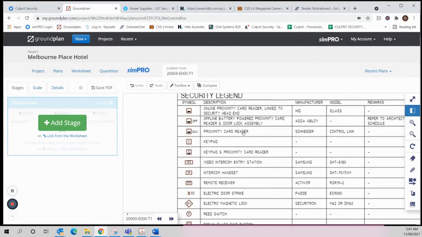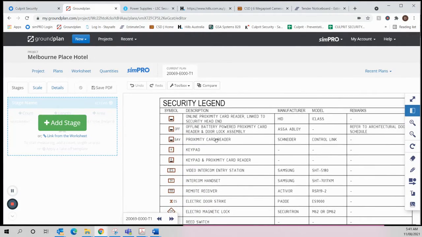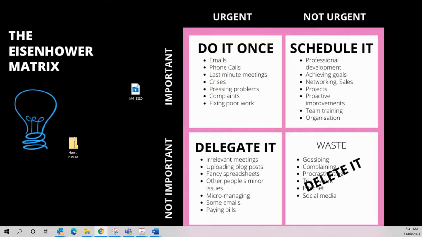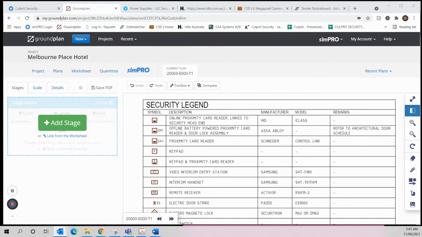Security legend. So this is actually, it's not a card reader, so this is a little bit confusing. It's part of the electrical package, and it's actually an energy saver. So you put a card in it to turn the lights off, and it's not a card reader. So I'll just get you to go through and delete all of those off the takeoff.